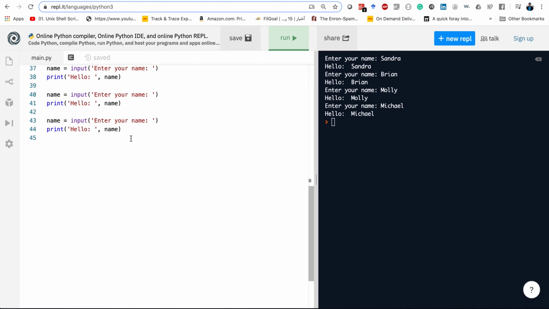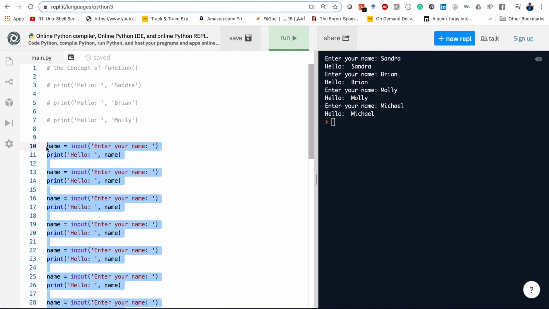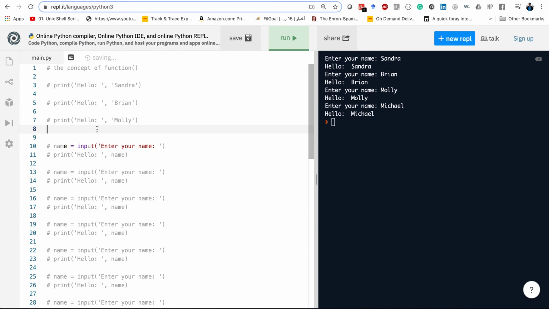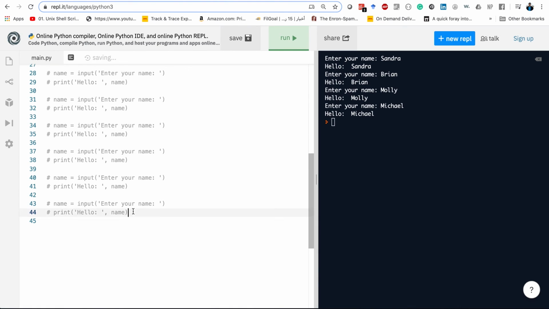That's why we actually have to think about Python functions. So what are Python functions going to do for us? Well, with a function I only have to work with this content a single time, and then I never have to write it again.